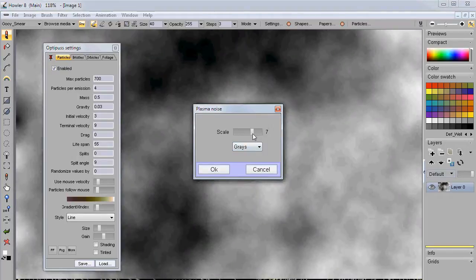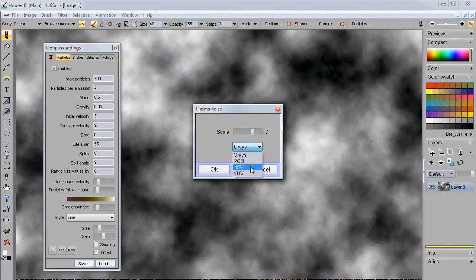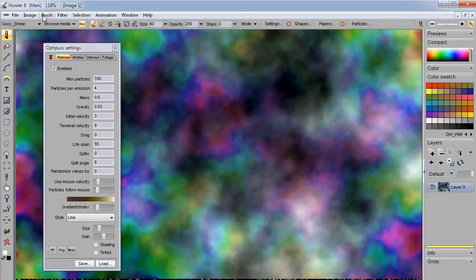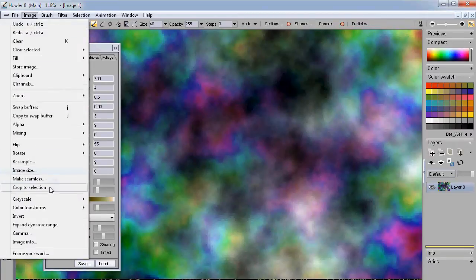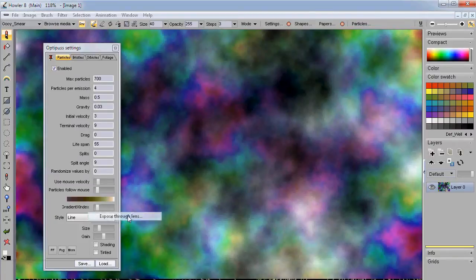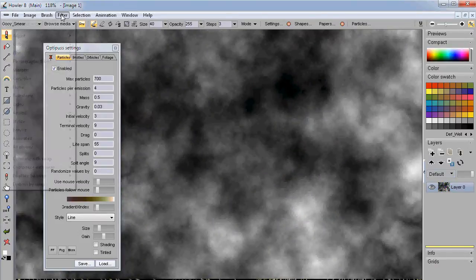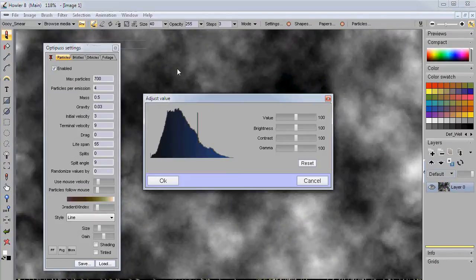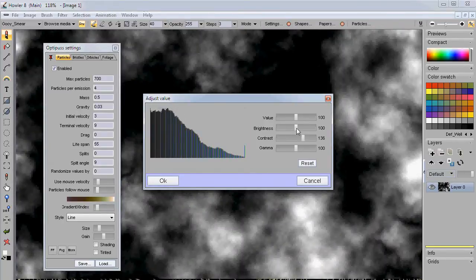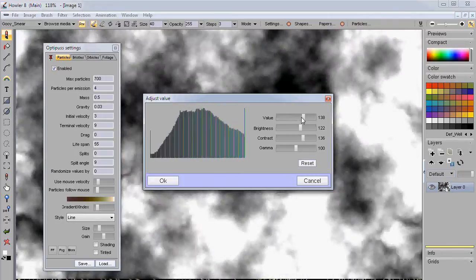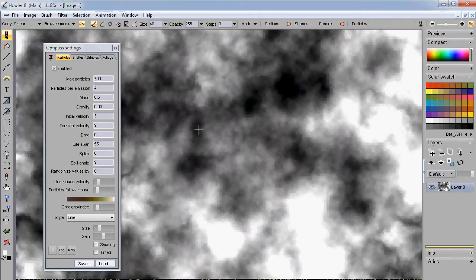And let's give it something like this, a little bit more contrast, and grayscale it through a particular color. There you go. Then increase the contrast there with the value adjust. Where's the contrast? Something like this. There you go. Alright, so now I'm going to use that as the force field.